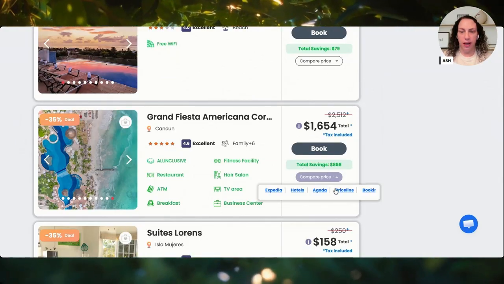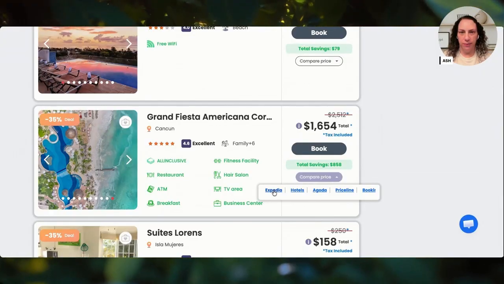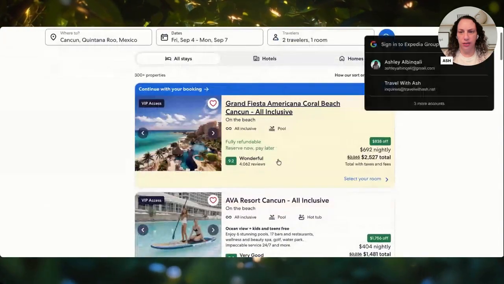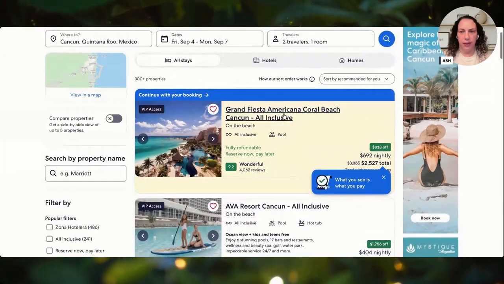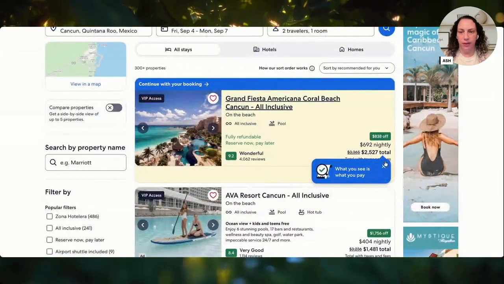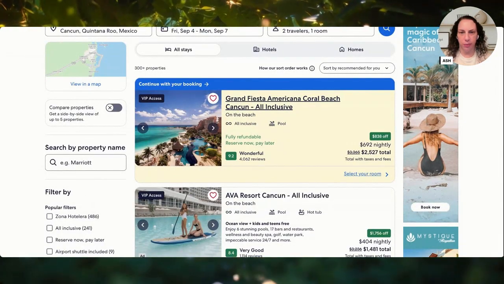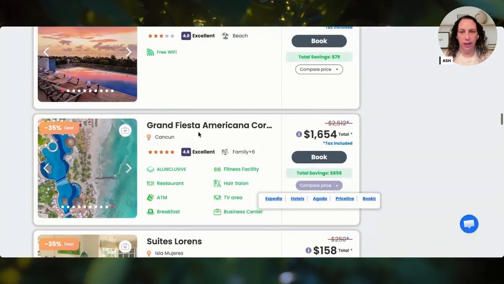We can see it says about $858 in savings, but I want to verify it. So I'm going to go to Expedia to do so. Expedia normally is the first place that I check. So they have it here. I don't know why it's trying to log me in. Grand Fiesta Americana. Let's see. This is what the client would see. So $2,500. But we need to go in and select the room so we can make sure that it's the right room for the price. So I will come back over here. Okay. We're going to click book.